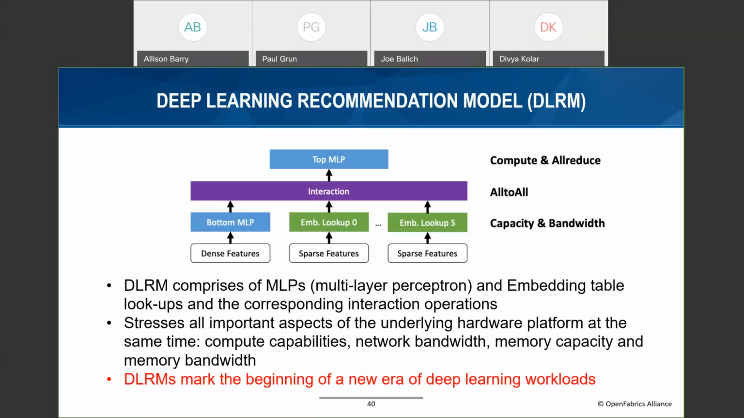And the unique thing is that, unlike other benchmarks and other topologies, it's actually stressing all the aspects at the same time. It is stressing the compute capabilities, as the MLP portion has a lot of GEMMs. The network bandwidth is being stressed by an all-to-all operation, which is order n² communication, and the memory capacity is being stressed by the size of the embedding tables themselves, and then the memory bandwidth is being stressed by the embedding table lookups. So this is really marking a new beginning for these deep learning workloads. Can we go to the next slide?